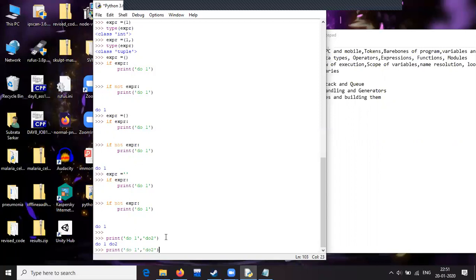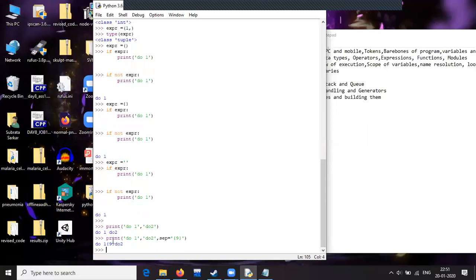If we want to change what the separator should be, then what we need to do is mention the separator, that is sep equals to whatever we want. Suppose this is the separator we wish to use, then let's find out. Yeah, so do1, then this separator is being placed, and then the next parameter is being printed.